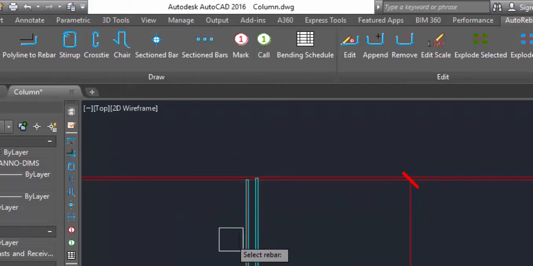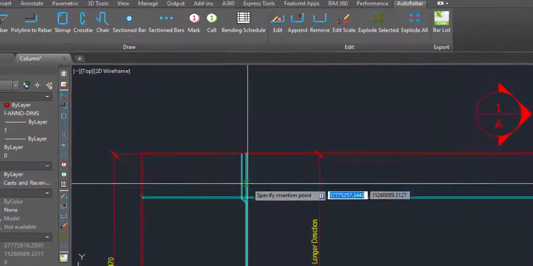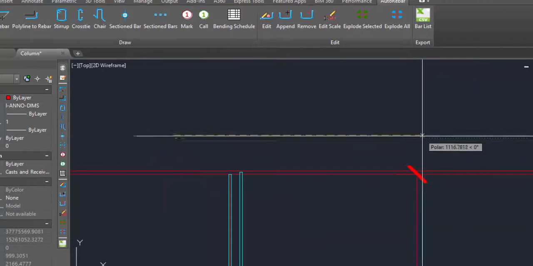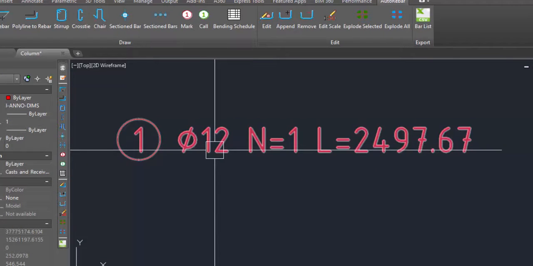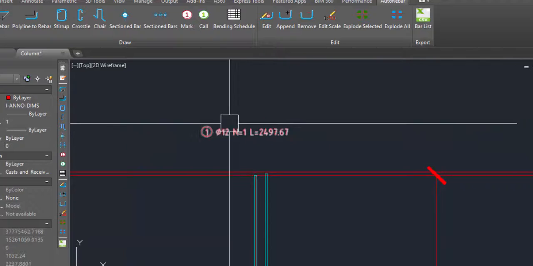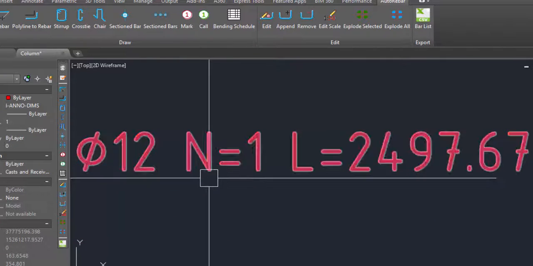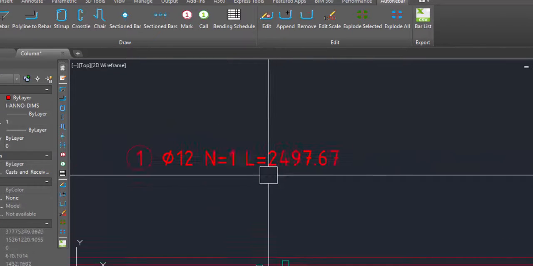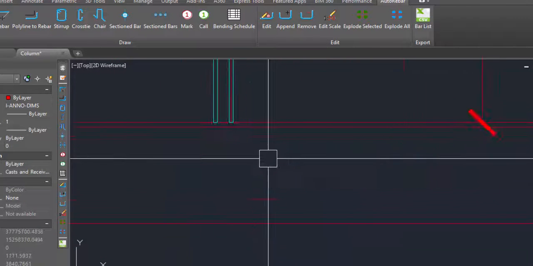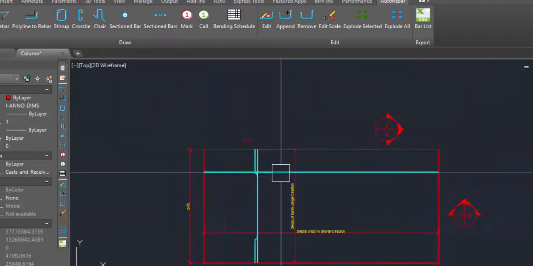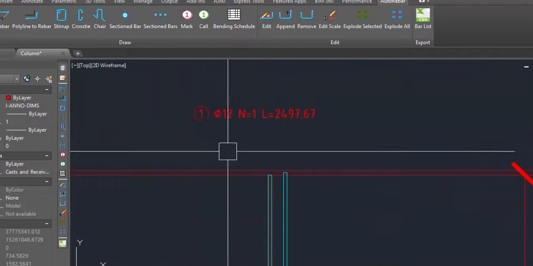I select the command. First of all the main bar I select from here, that is up to here. Okay, as you can see that the 12 mm diameter of the bar, number 1, length is 2.497 from here up to here. So this is the very first bar mark.